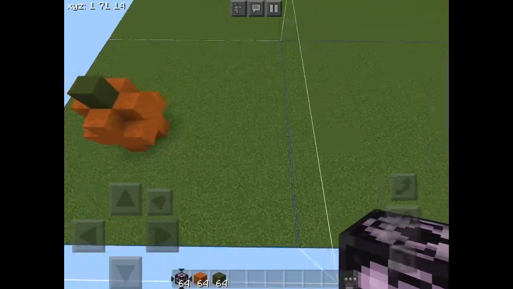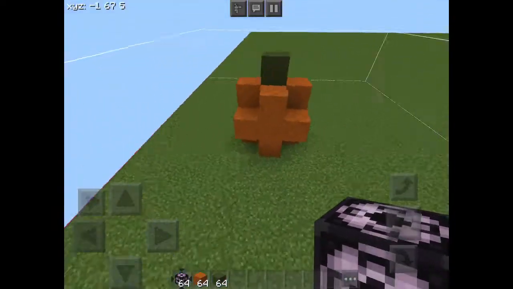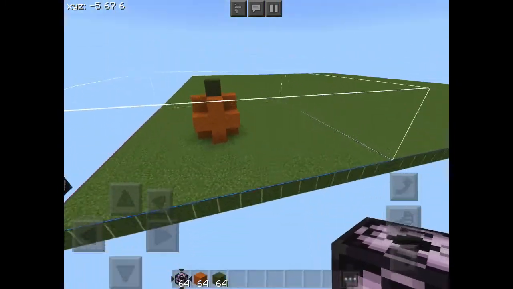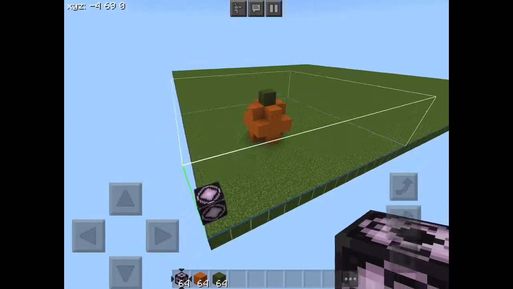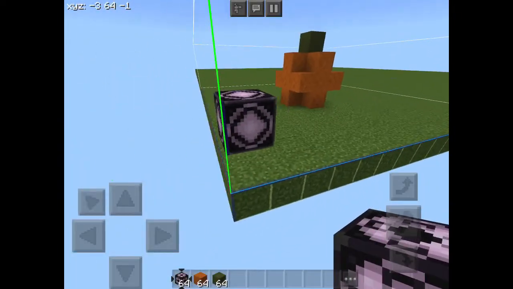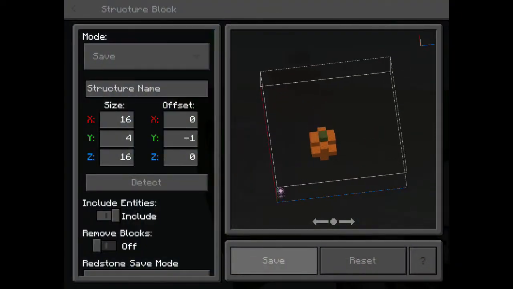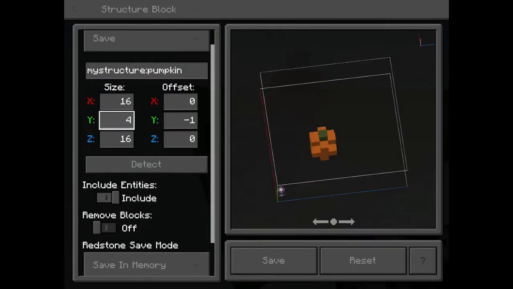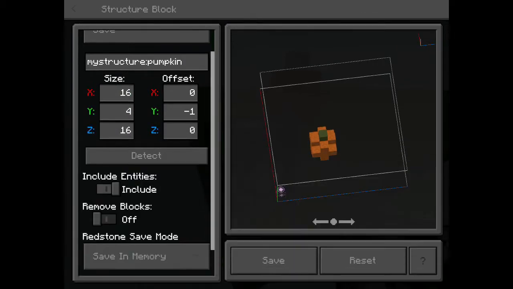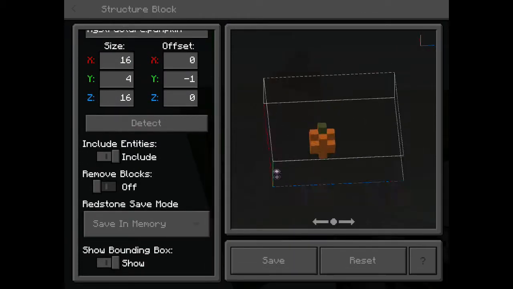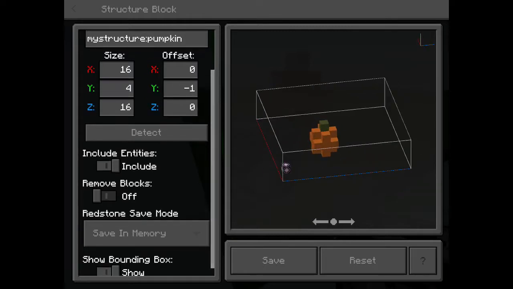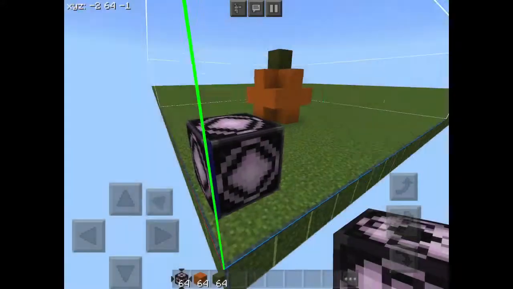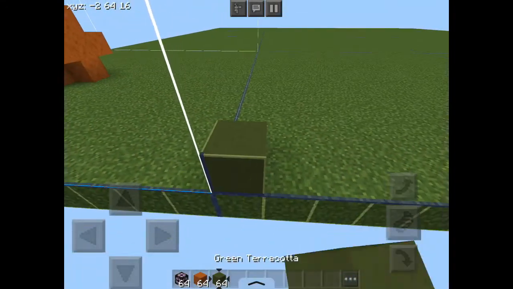Now, what you'll notice I have done is I've chunk aligned this structure. You don't have to do it, but for demonstration purposes, I find that it's much easier to control because I've got these lines on the ground that can help me. Alright, so I'm going to save this as a structure, so you might call it pumpkin, and you make sure that the size is accurate. This offset you don't really need to worry about because you can make do with the default offset of -1y. Then you save it.